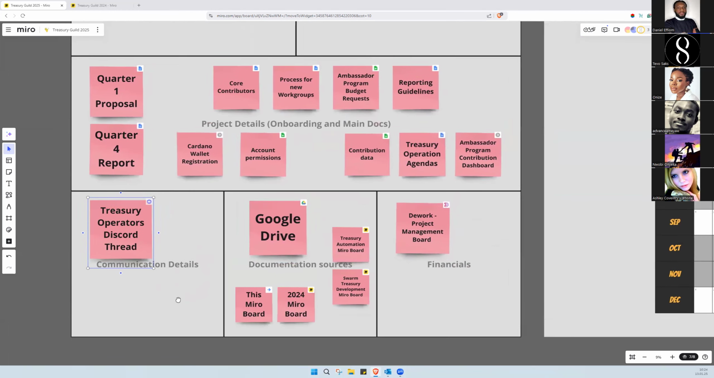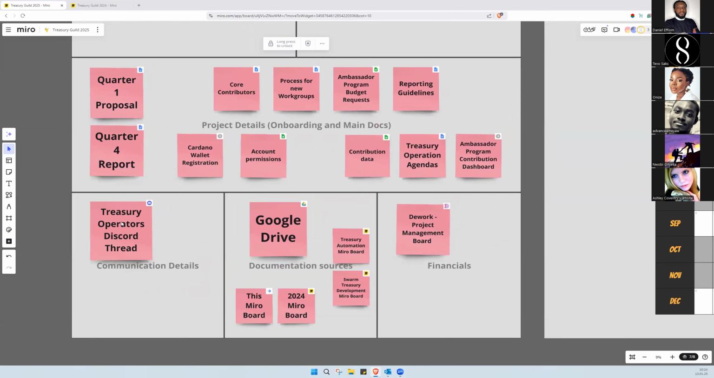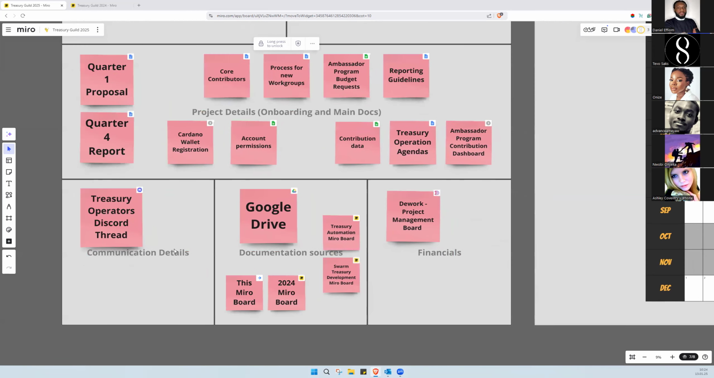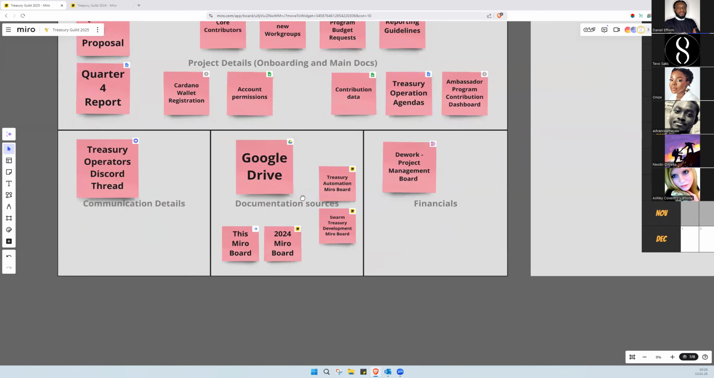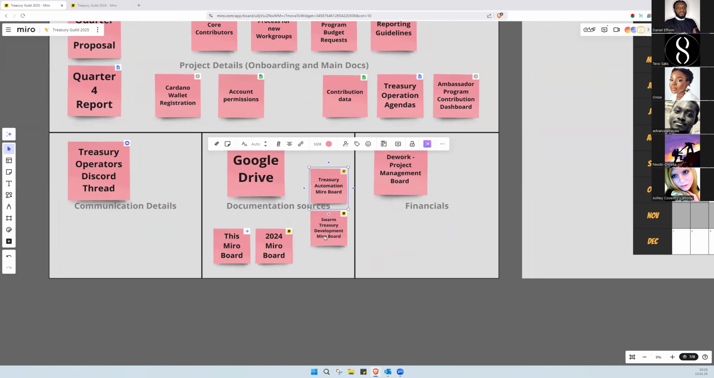Then for communication details, right now we only use Discord, and this should lead to the Treasury Guild channel. For documentation sources, we have a lot of stuff. Google Drive is where we keep most of our documents. And the Miro board is where we orient our activities. We also have historical records of the 2024 board. So we are segregating them yearly or so.